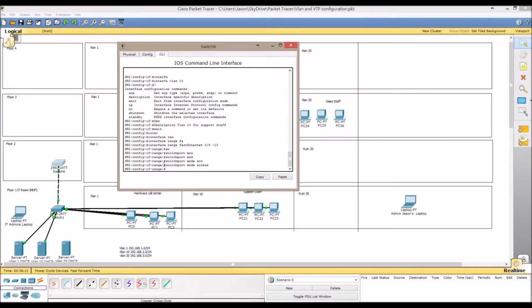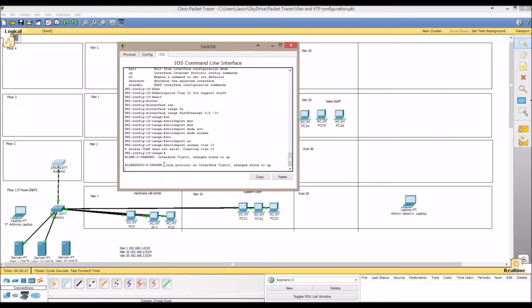That's just telling it that you're going to be part of one VLAN. You're not going to be a trunk. It's just going to access that one VLAN. So we're going to go to switchport access VLAN 10. Okay, so now that protocol went up, you can see it went up.